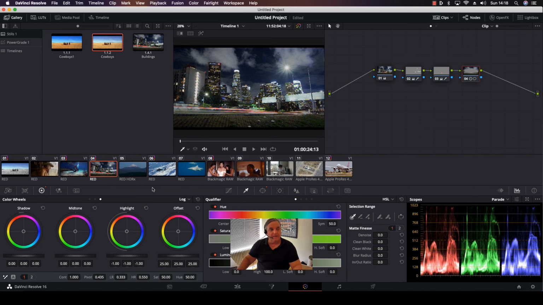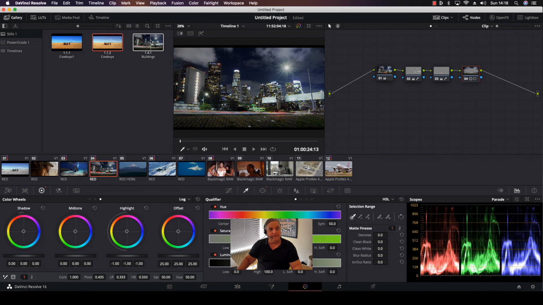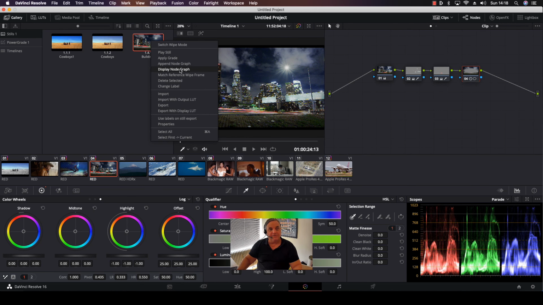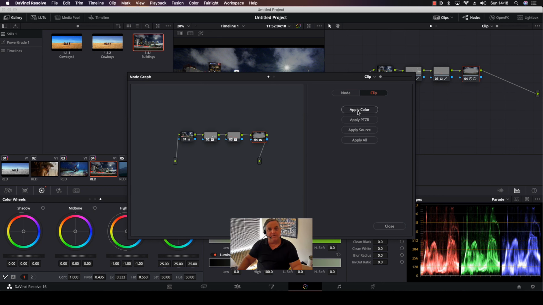Because as you can see, if I come up to a still in the gallery, if I right mouse click on this particular still, display the node graph, and this will show me all the various nodes that are there. If I want to, I can click on this button. This will apply the entire color correction from the information that was stored into the gallery. The pan, tilt, zoom, and rotation, apply source or apply all.